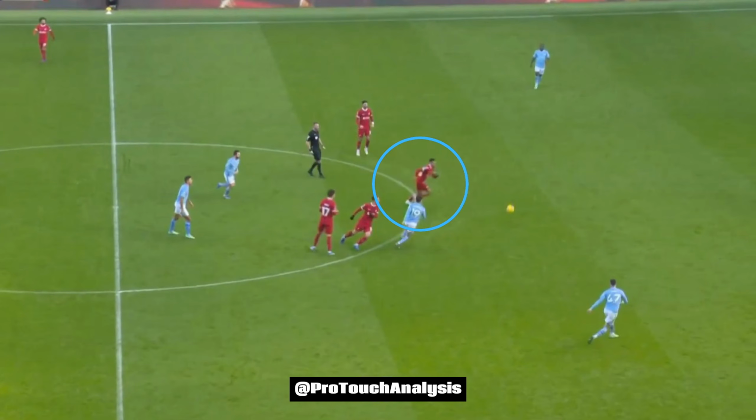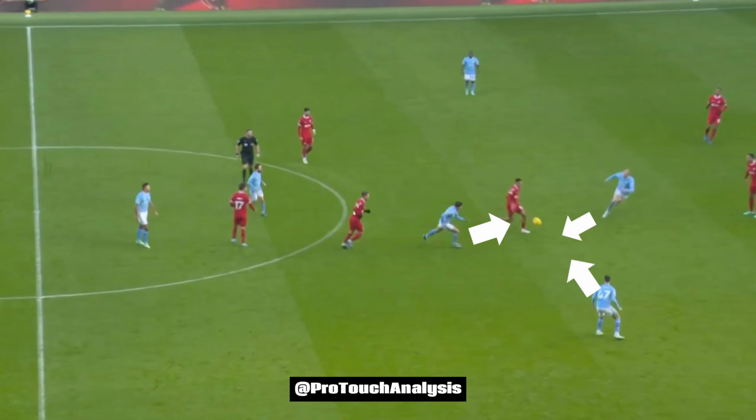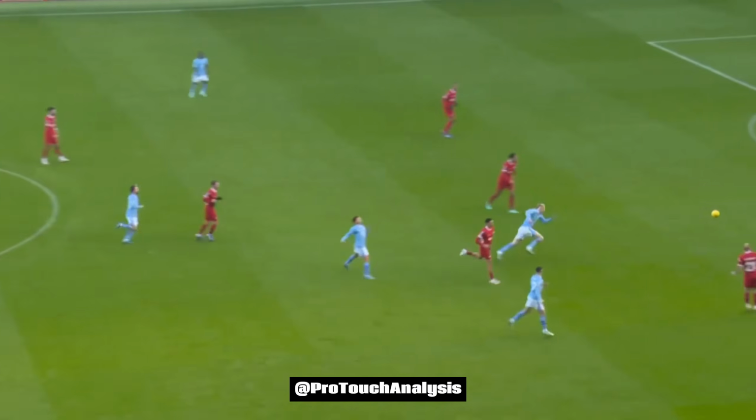Trent is collecting a loose ball. Now as he gets to the ball, you can see the opposition beginning to close him down. Since this is the opposition striker, Trent knows he can play the ball back to his goalkeeper without putting him in too much danger.